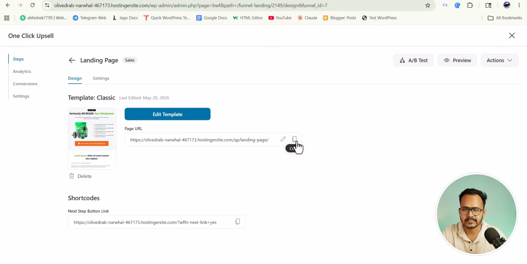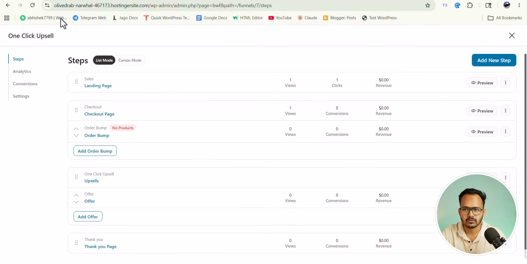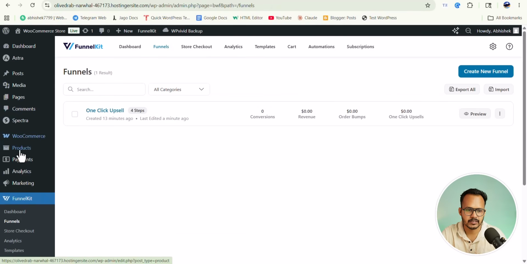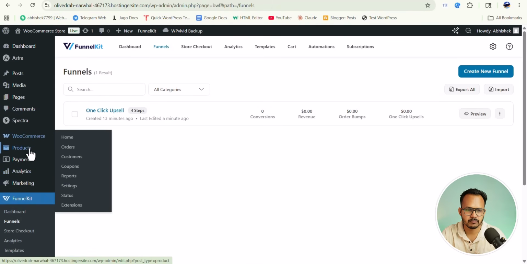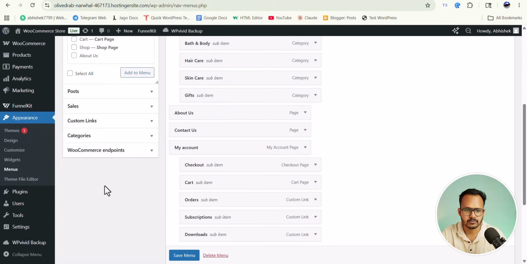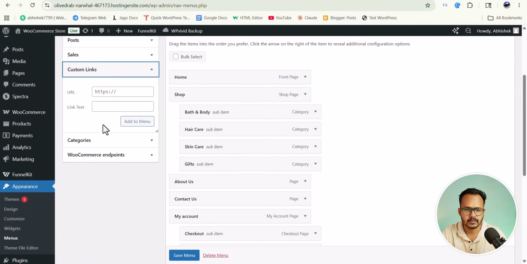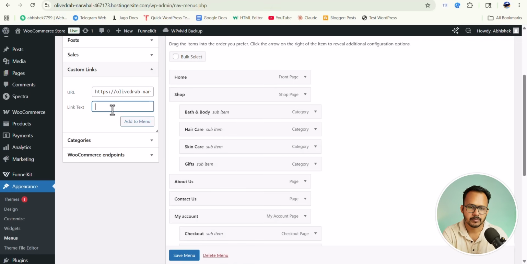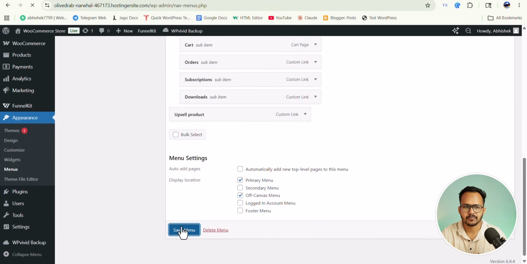Now let me copy the landing page link here, so I can link this URL anywhere on my website. So let me go to the dashboard. Let's go to the menu and let me add this product. So I will click on custom link and let me paste that link and let me set it like upsell product. Let me add to menu, hit save.